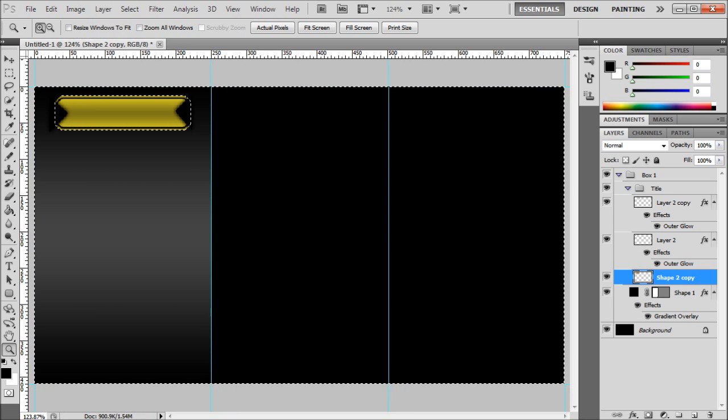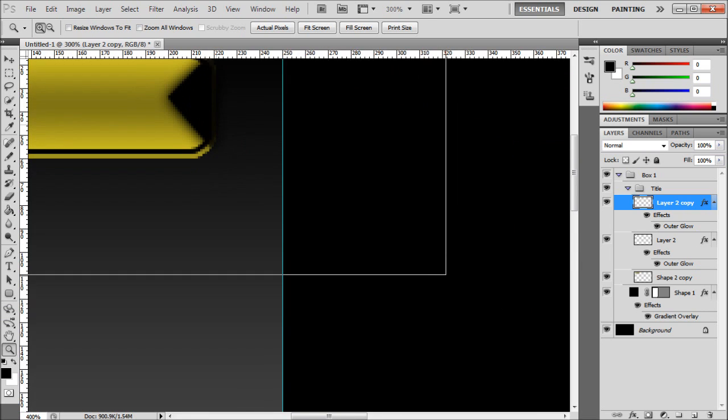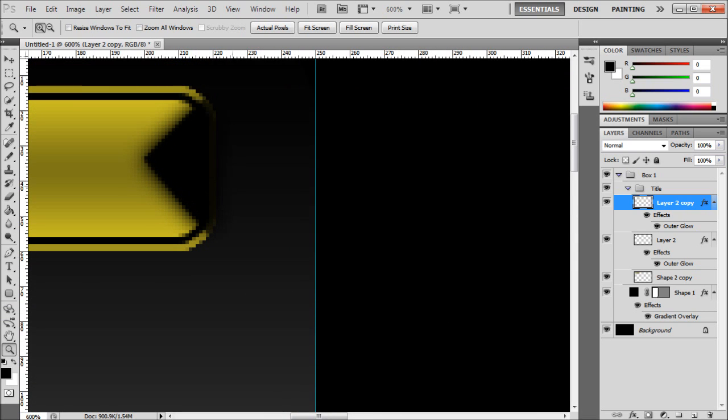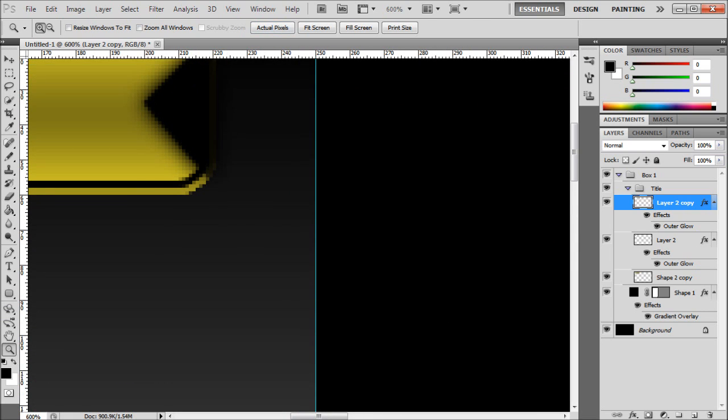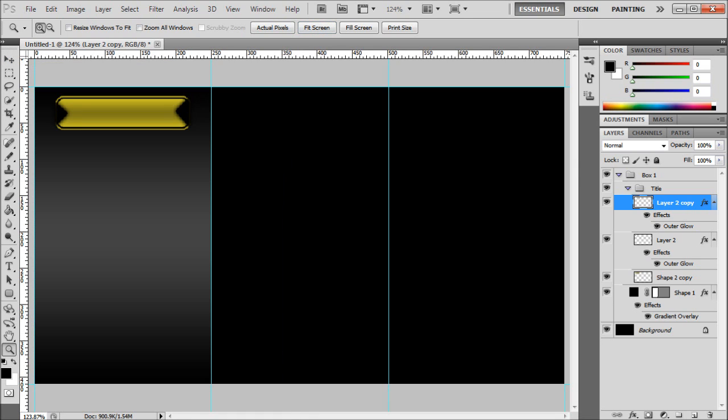I know this is a lot of commands. And then we're going to go to layer 2, push delete, which is going to get rid of everything outside of the box, push delete again on layer 2 copy, and deselect everything. And if we were to zoom back in, which I will, you'll see that it no longer stretches out beyond that, which is good. That's exactly what we want. So I'm going to go back to fit screen.